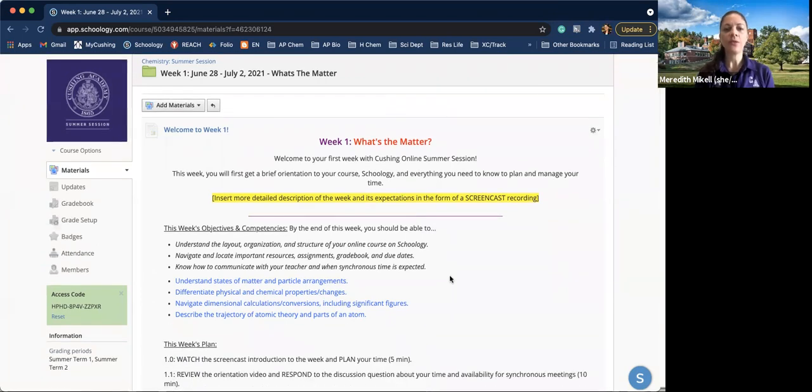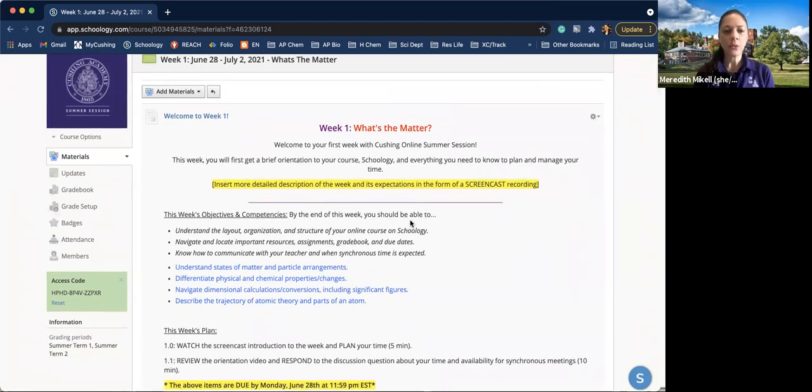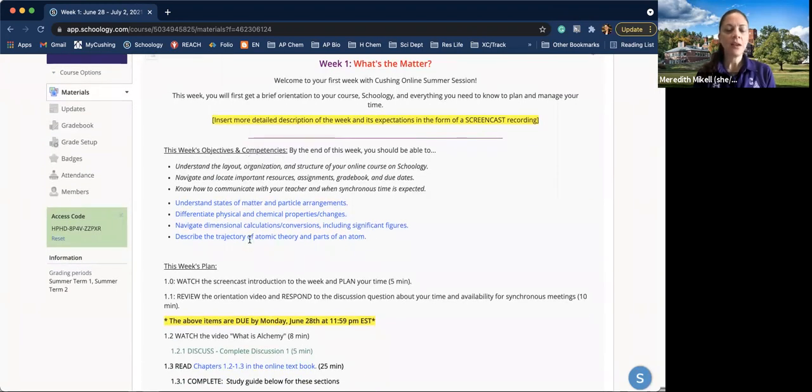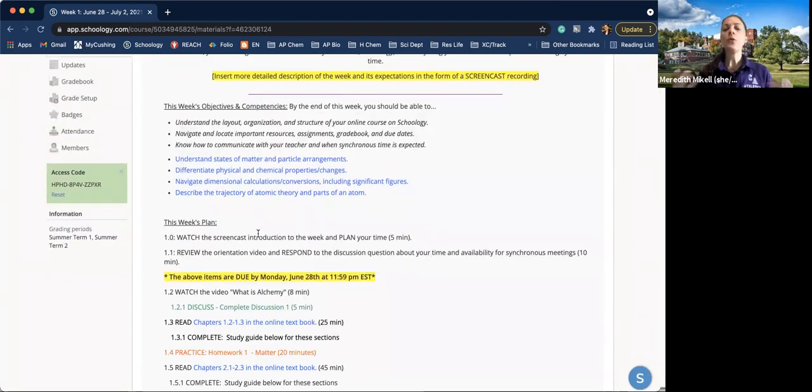Your teacher will post a video where he or she is going to highlight everything that you can expect during the week. You'll see a list of objectives and competencies, and that's basically what the goals are for the week. What sort of things can you expect to be able to do by the end of the week? So it's a nice thing to start with so that you can get a sense of what exactly the week is for, what it's about.